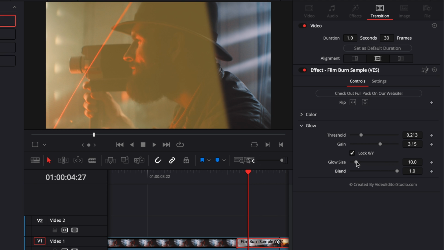Then you can adjust the glow size, which will be basically the softness on the edges of the glow. So if you increase that, as you can see, the softness right here is just expanding. And if you decrease that, that will be just more closer to a solid, and you will have a bit less of a glow effect. Then you can play around with the gain and threshold to adjust the intensity of that glow.